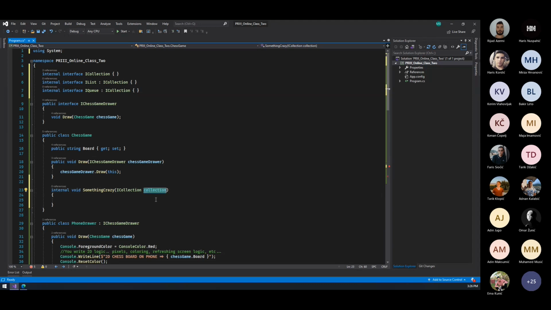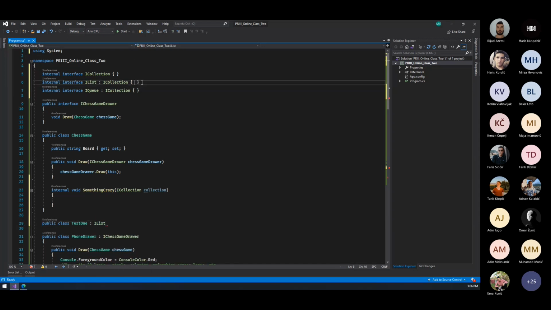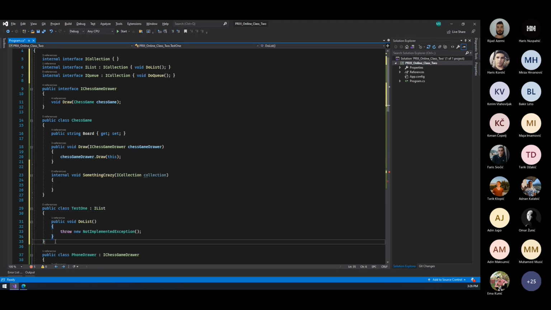You cannot actually use this per se very much, but you can successfully do something like this. So public class Test1 is going to implement IList, which has, for example, void DoList. And this one has void DoQueue. And this is why it's actually not useful at all. Or actually it's almost, but not a good idea pretty much.